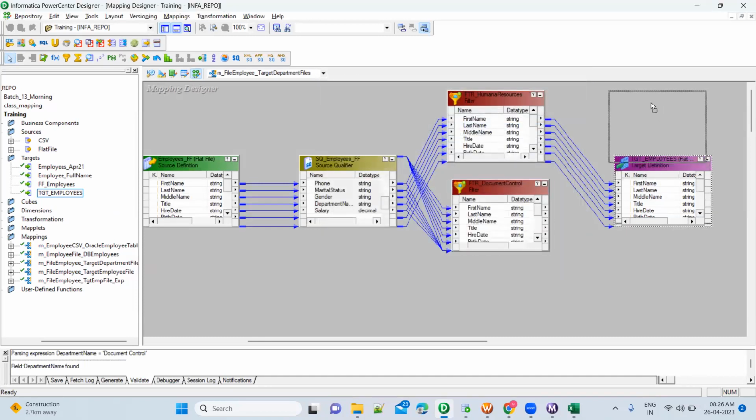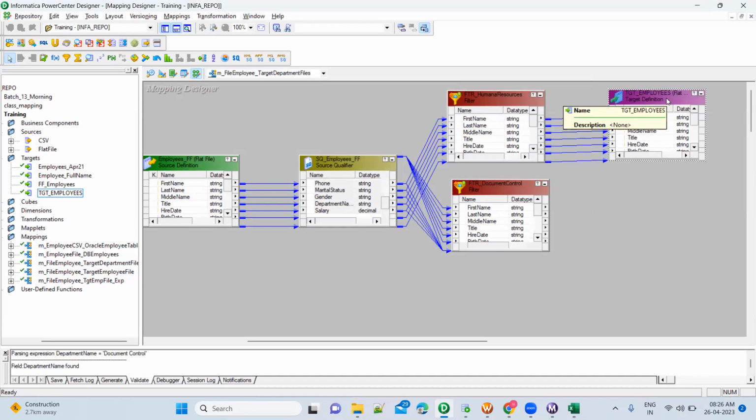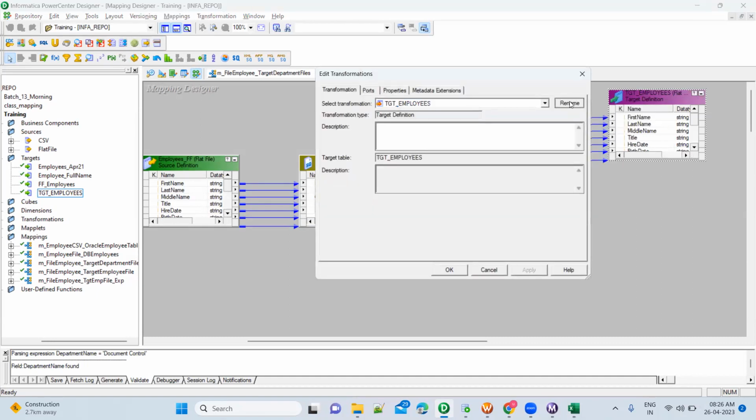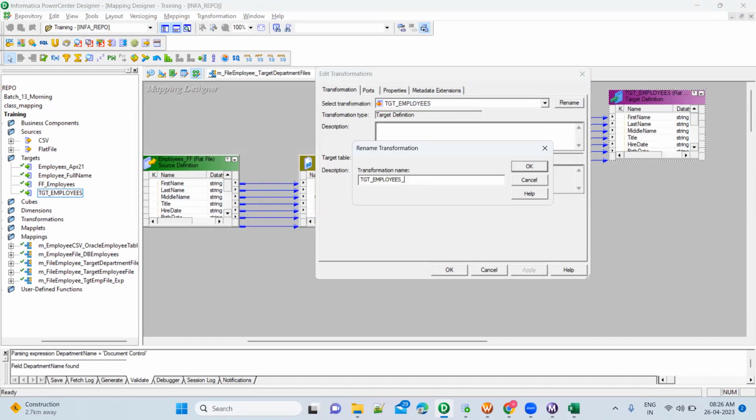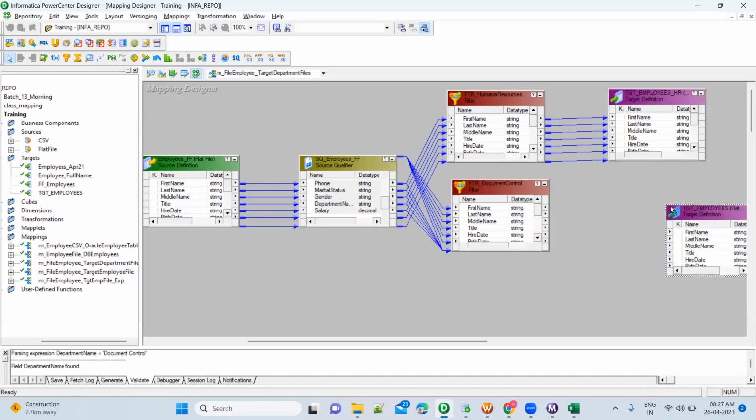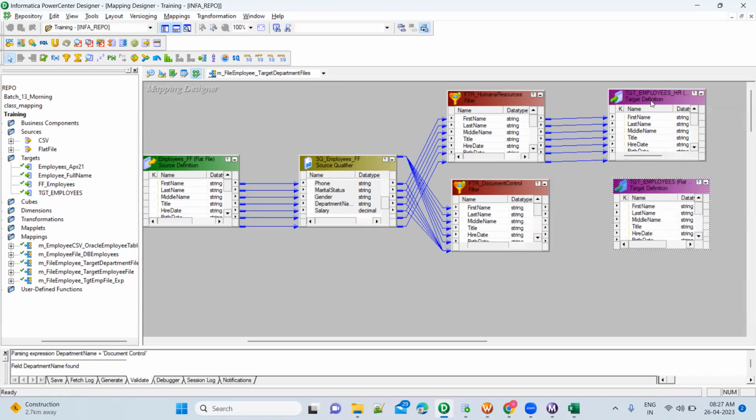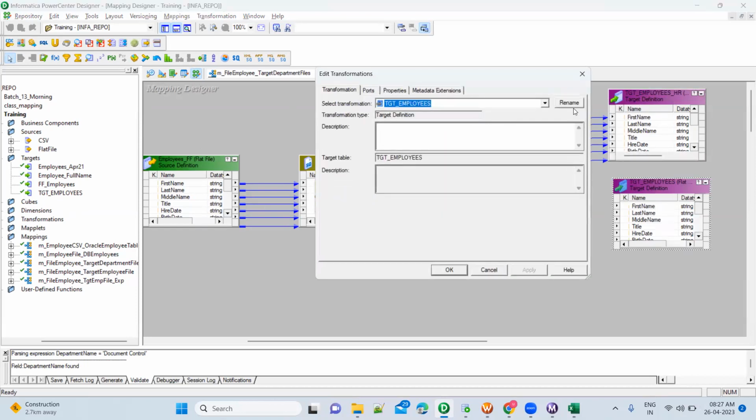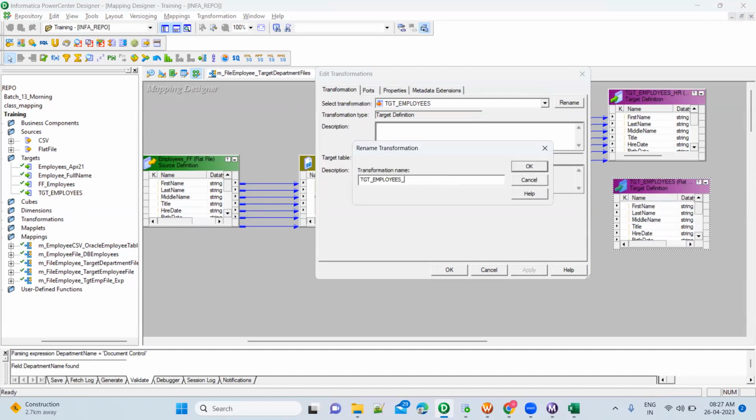Now what you have to do? You have one target for human resources, right? So you can rename this as underscore HR, human resources, so that you can understand. Now you can copy this target and drag and drop it here, the same structure. So I have one target, that means one file for HR, and one file for document control. When you have only one target, it will create only one target.